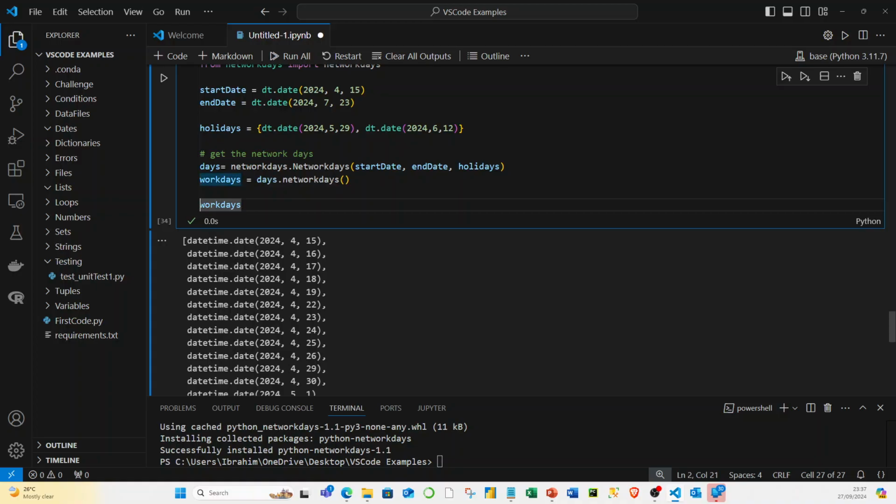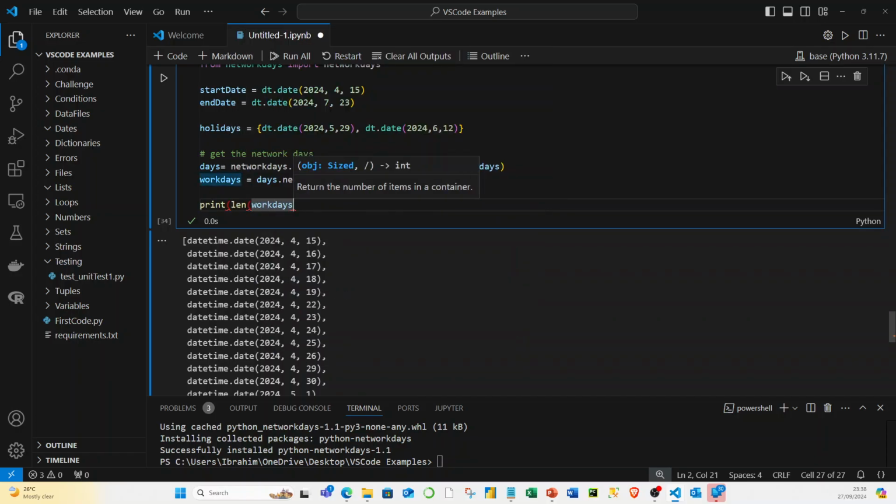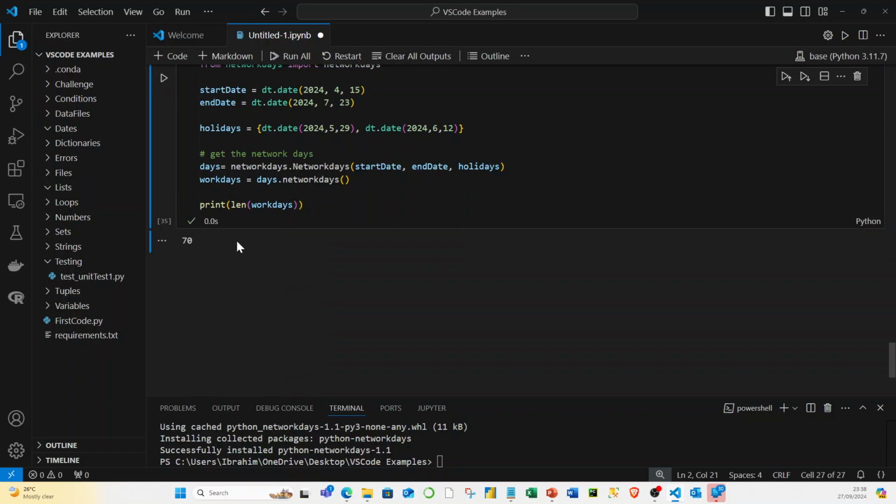So the workaround would be for you to just say you'd like to print out the length of work days, and this should give you the desired results. 70 days, and that's what you get from that.